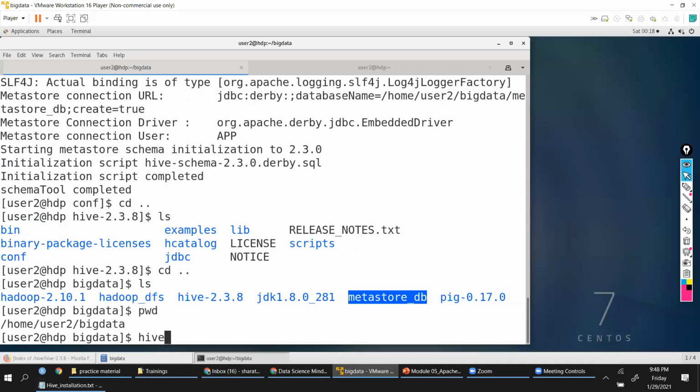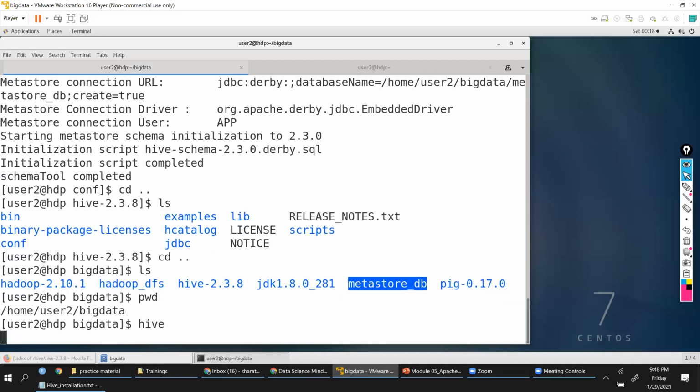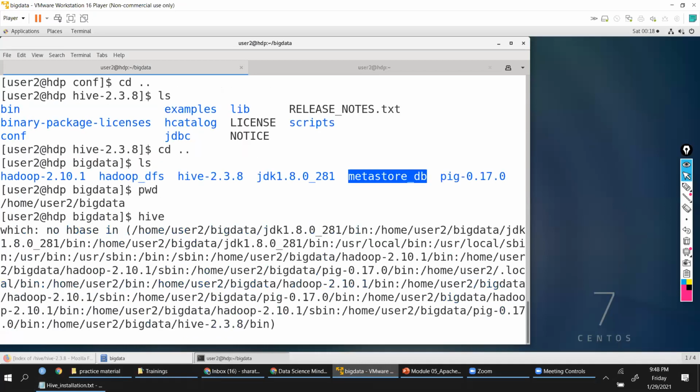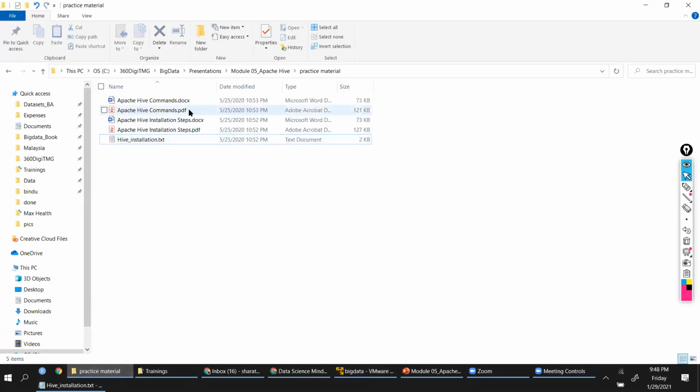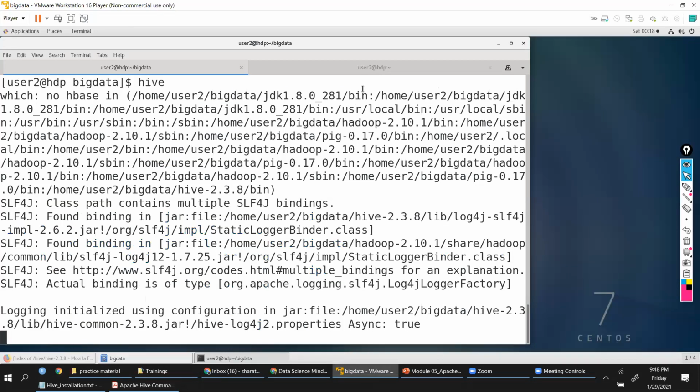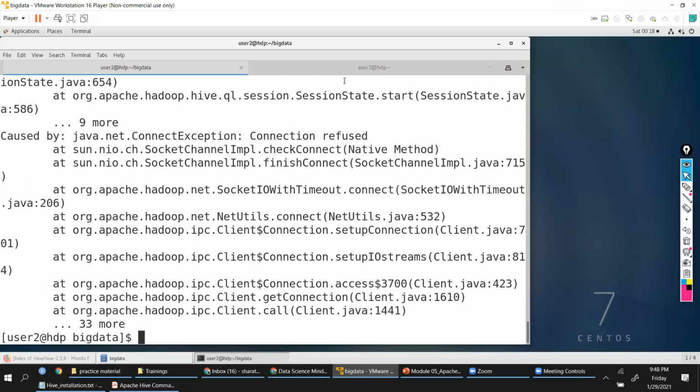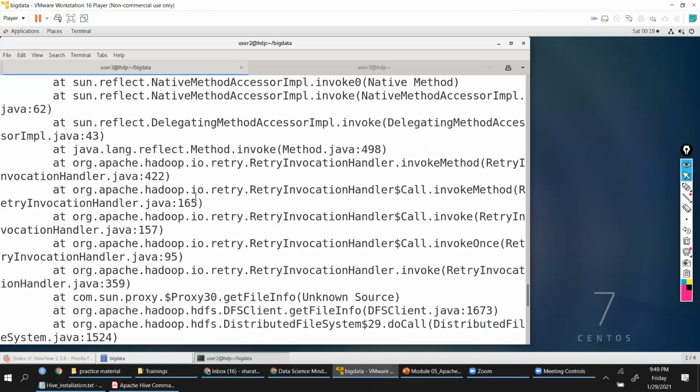And to start Hive, you will just say hive, enter. It's now starting the Hive session. Yeah, everyone do it. Connection refused. Why do you think connection refused is coming? Anyone? I'm getting connection refused error. Why do you think it is coming?